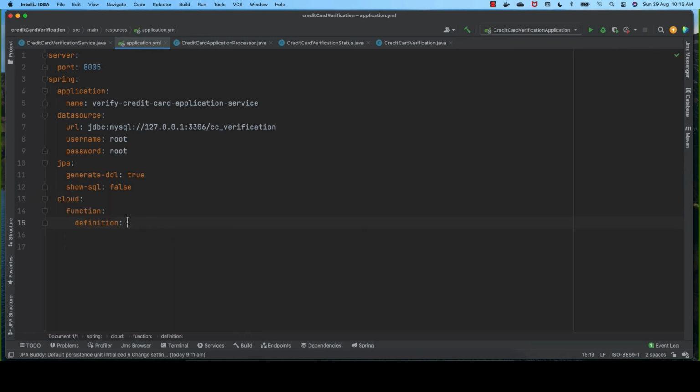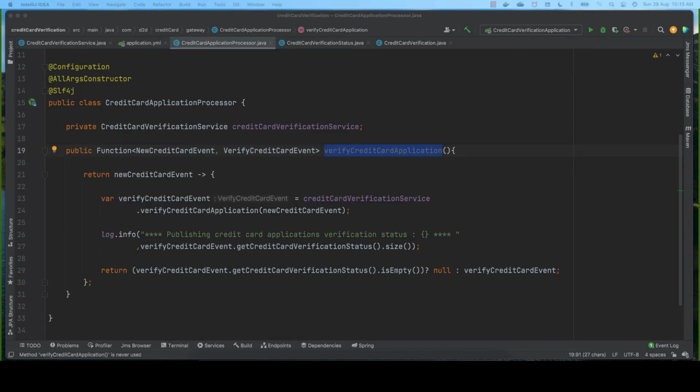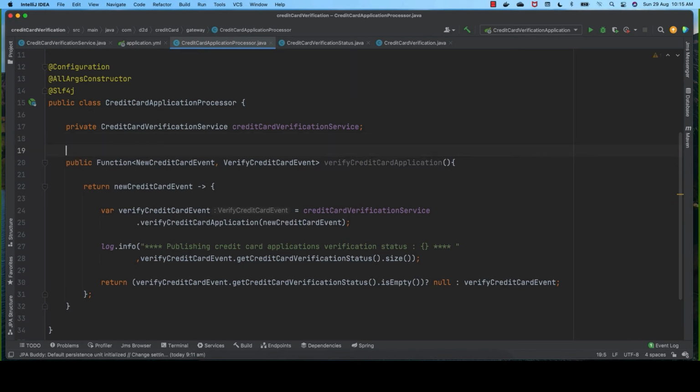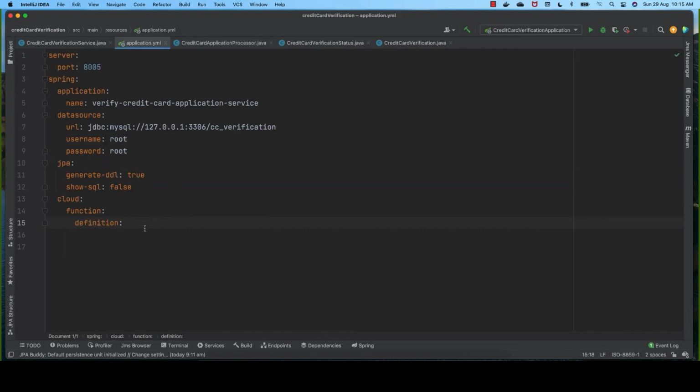Now we add the properties for Spring Cloud Stream. So cloud function definition. Now let's get back and we copy the processor's function name, and we need to define its bean. This is a common mistake most of the time we make. It should be bean. Now let's copy the method name, and it should be the function definition's name here in the application.yml.